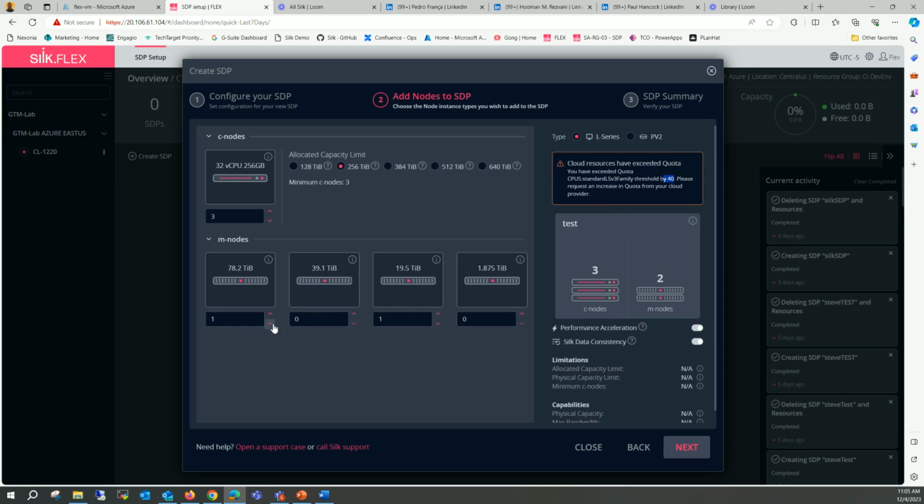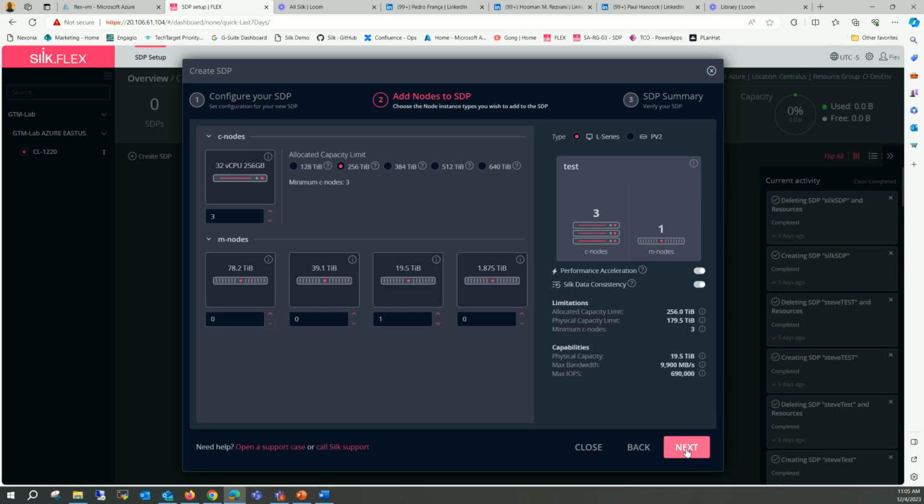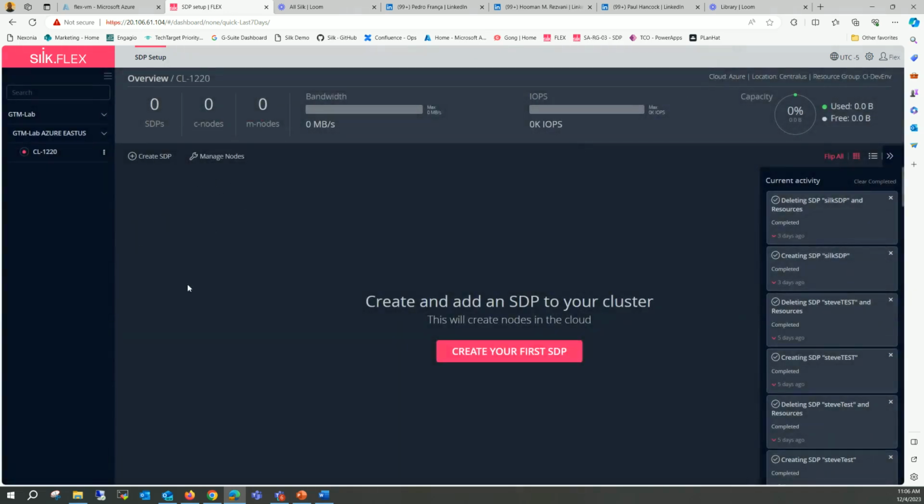Once you've made your selection, you click the next button. That will kick off the creation of the VMs required to deploy this data pod. You'll see the activity depicting that information over on the right, and about 25 minutes later, I'm not going to create one at this time, but 25 minutes later you'll see your first data pod here, and there'll be a separate video discussing data pod administration.